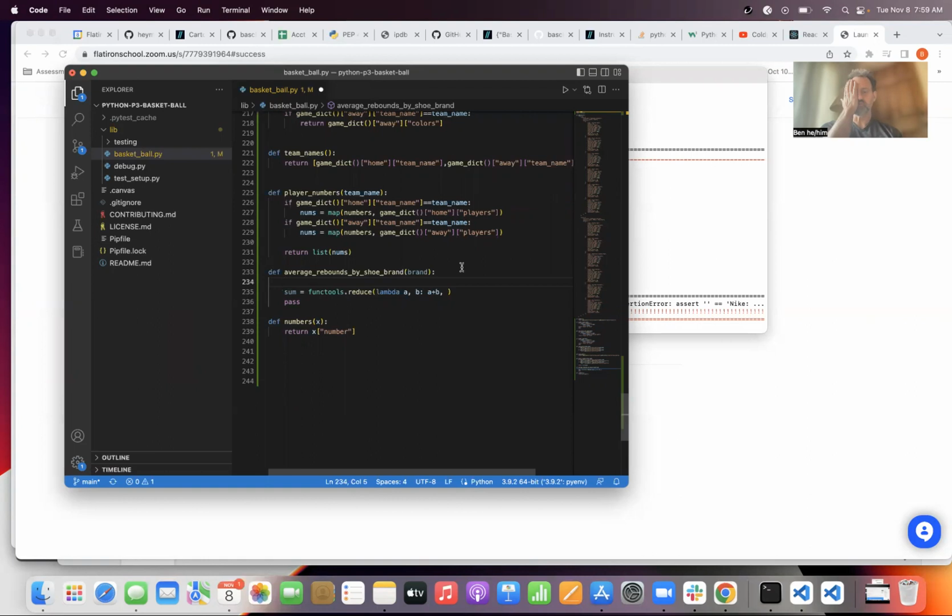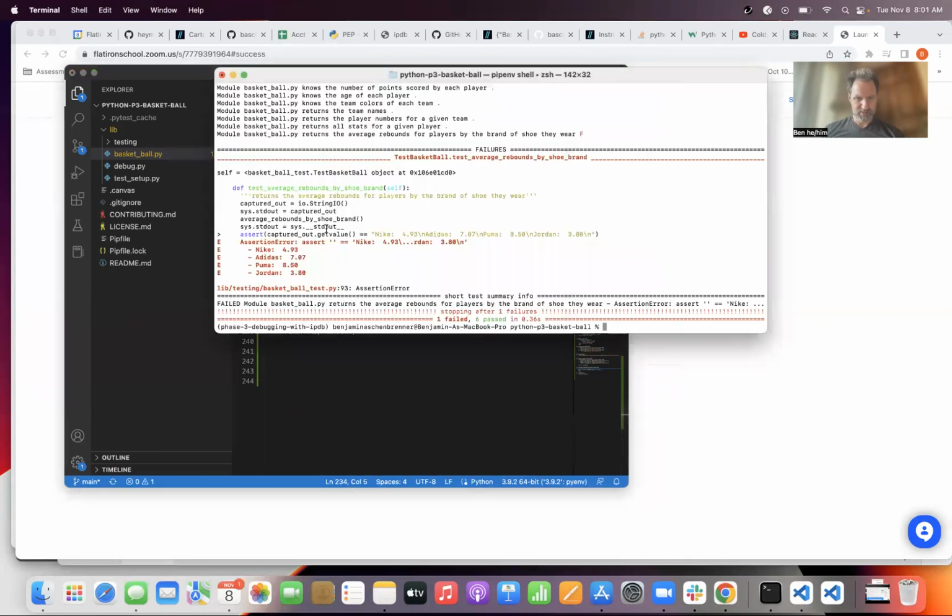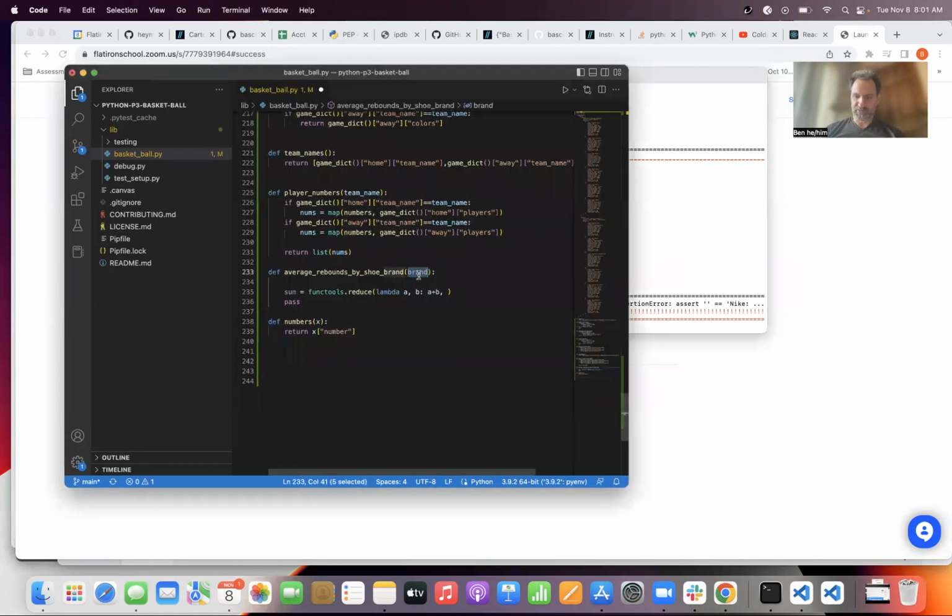Okay, here we go. So first of all, average rebounds by shoe brand takes in a brand. No, sorry. It does not take in a brand. It's just going to return a dict. Dict is like a hash or an object in JavaScript. So I got to fix that first of all. That's important.